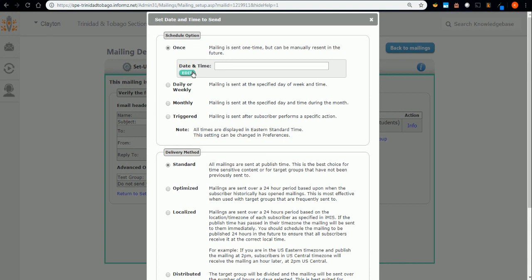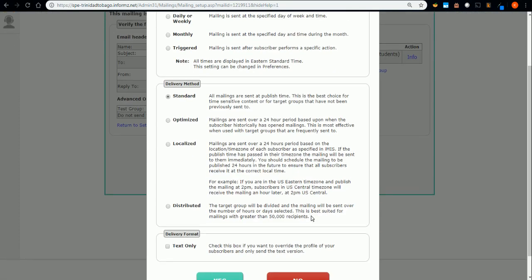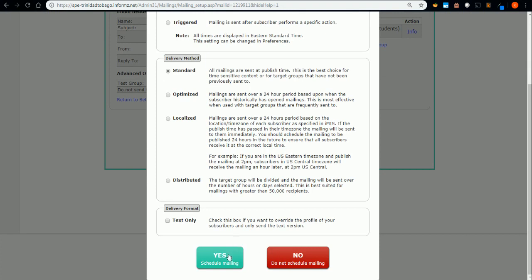So if you choose once, and for example, if we choose to send it tomorrow, you can choose Thursday, and then we can set the time by changing the time with the slider bars here. And when you're done, you just click done and click on yes, schedule mail. But we're not actually gonna send this mail, as it's just a test format being created. So I'm just gonna click no instead.